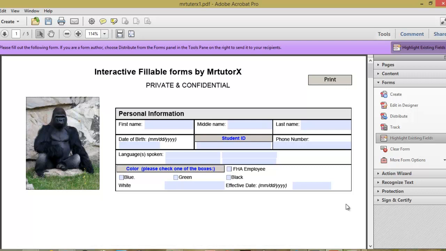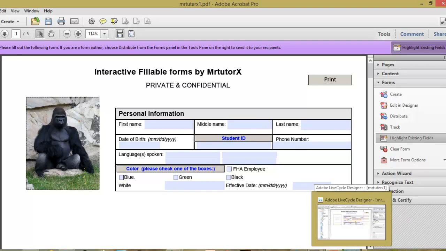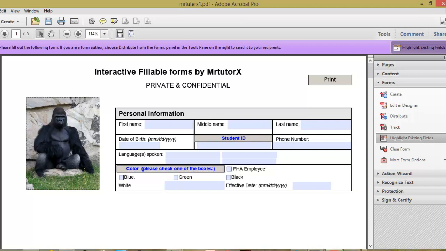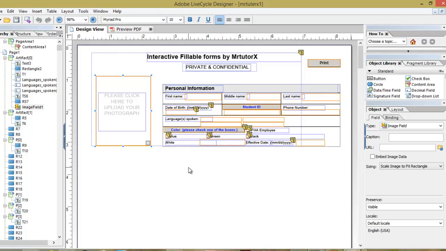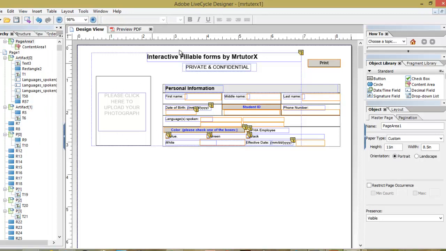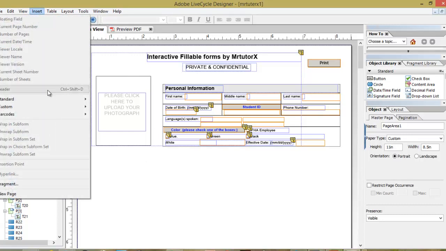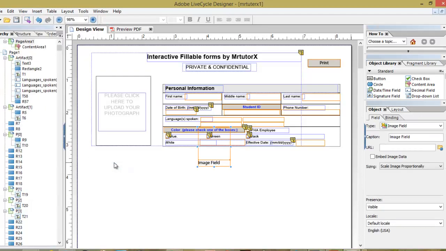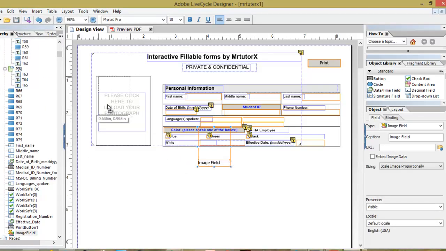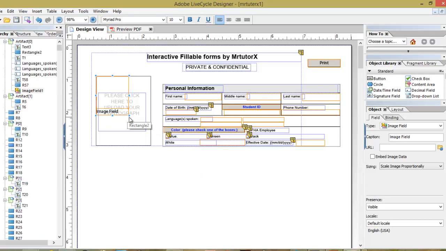So I'm just going to run the other software that ships with it, which is called Adobe LiveCycle Designer, and edit this form there. So I'm just going to close it here and go there and open the form with this application. As you can see here, I have my form already, and I'm just going to put the image field right here. How? You just come to Insert, Standard, Image Field. You get the image field, you put it right there and do the adjustment.